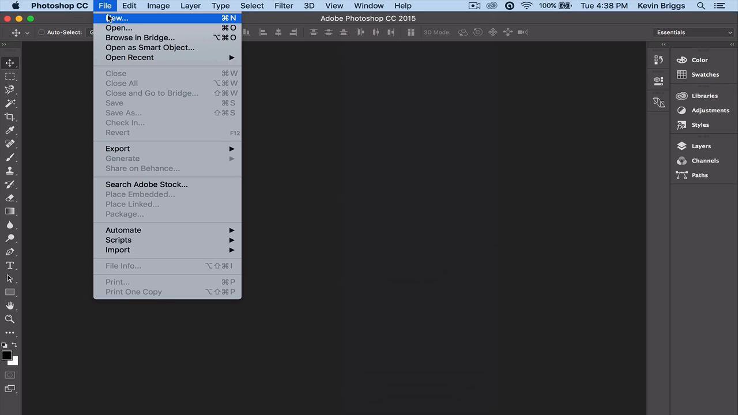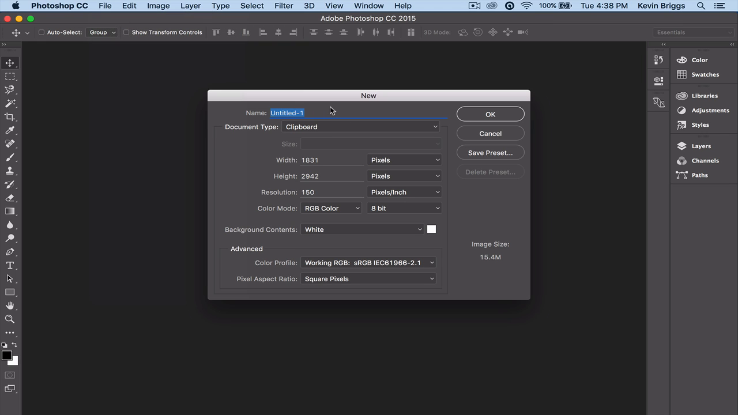So I am going to go to File, New, and I will call this Beach Party 16. Cool. And you can see you could decide how wide and how high you want it. So this right here is in pixels, 1831 by 2942. And I could change it to inches, centimeters, millimeters, points. I'm not actually sure what picas are.